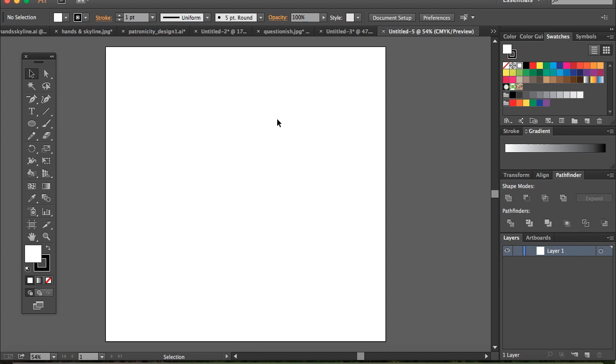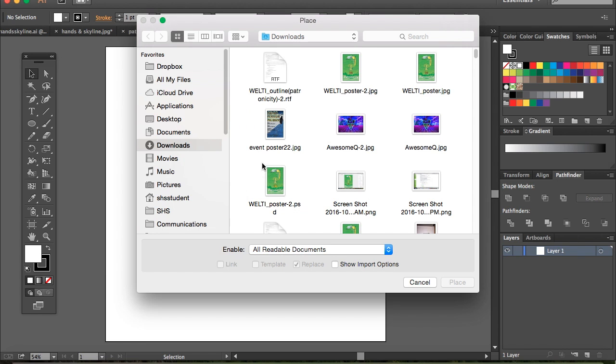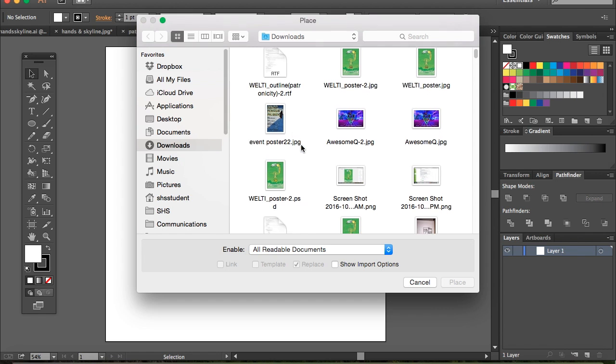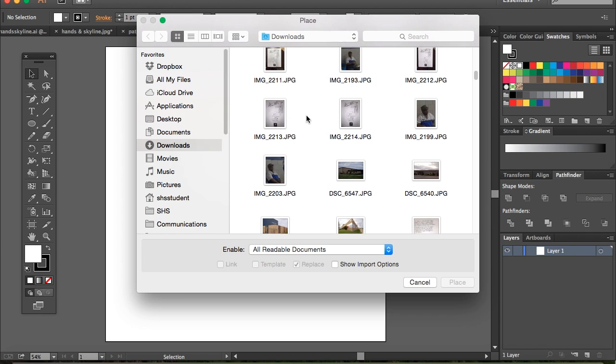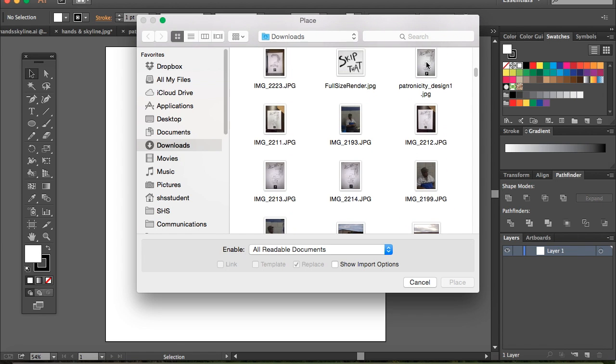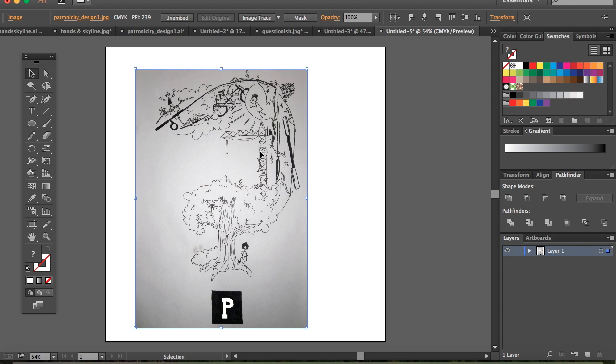And now you have this new file right here, completely empty, and we are going to find our file. So when I did mine, I took a picture of it and I uploaded it onto my downloads folder. So instead of going to Open, we're going to go to Place. We're going to place an image right on this file. And we're going to go to Downloads, and I have this file that I was drawing right here. Place. If you want, you can hold down Shift so it keeps the dimensions of the original file. And here is the drawing that I did.